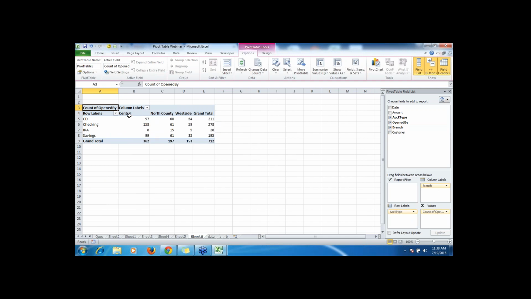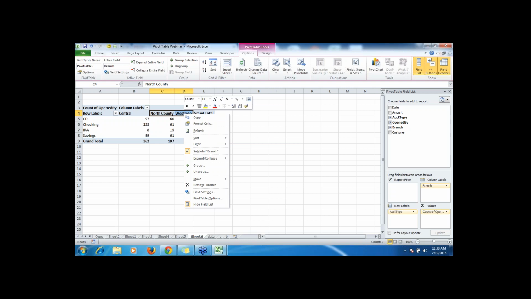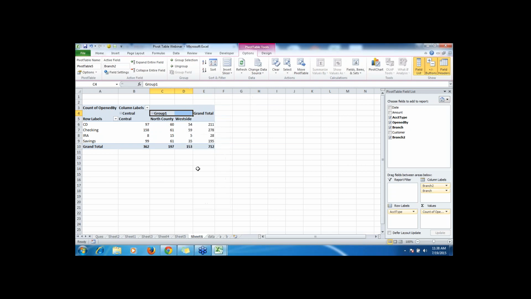Now the comparison is still not here. I want the central branch to be compared with the other two branches. So I need to club these two branches, West North County and West Side. In this case, I need to select the headings like this, right click on this and click on group. Now you can see a group has been created and its name is Group 1. So now I'll change the name from the formula bar. I click inside the formula bar and change it to Other Branches.